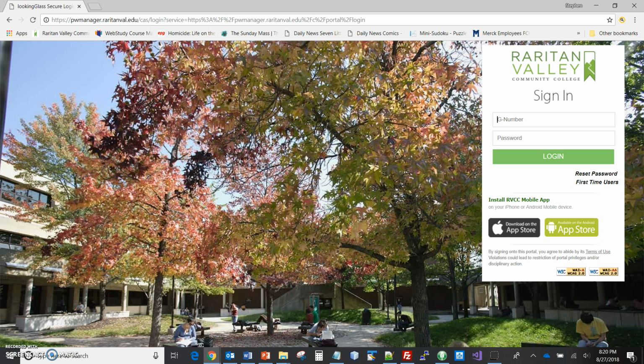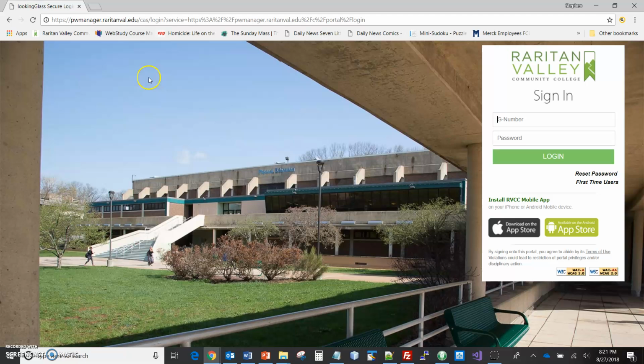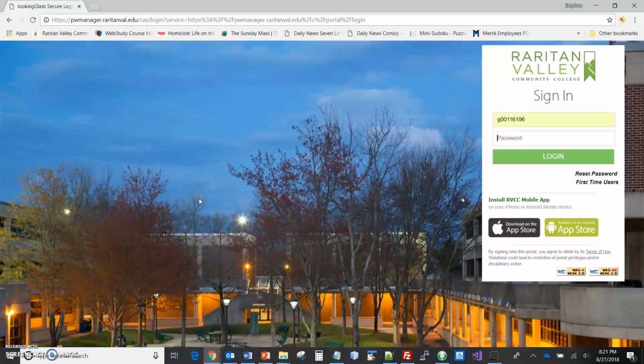And what I'm getting at is Lion's Den is at some point going to be going away. And if that happens, you need another way to get to Canvas. So pwmanager.raritanvalley.edu is a way that you can go and access Canvas and also your Outlook. So your G number and your password will get you in.